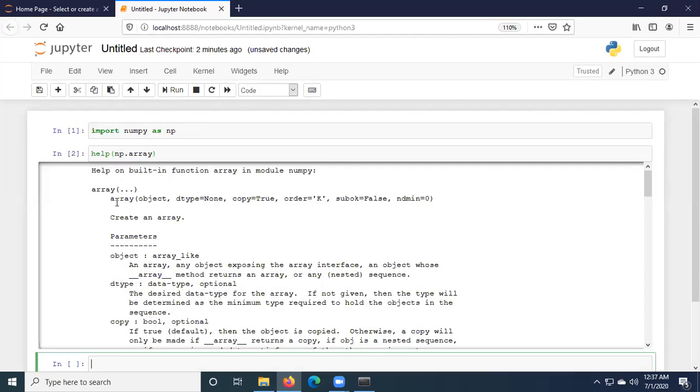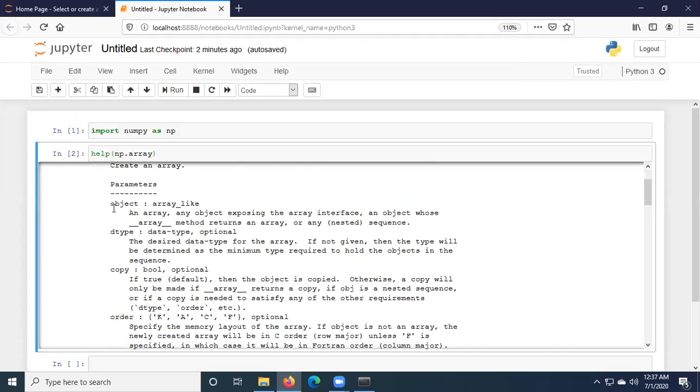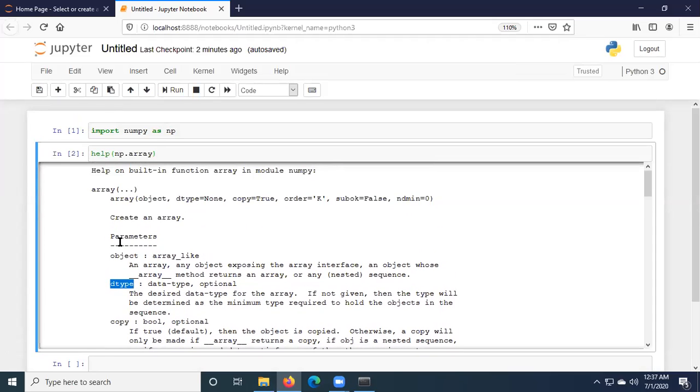Now check out, this is the simple description of the array function: create an array, that is a NumPy array. That means you can use this function to create a NumPy array. Now what are the parameters I'm going to pass here? The first parameter is object, the data from which we can create a NumPy array. The second parameter is optional, the rest of the parameters are optional. The second parameter is dtype, which means you can specify the data type of those elements, but the first parameter is compulsory and the rest of the parameters are optional.